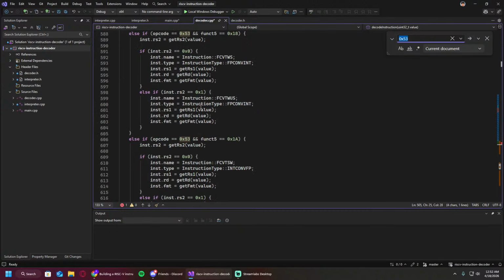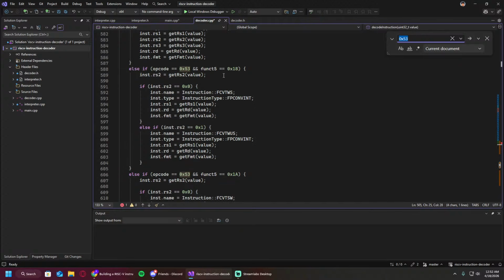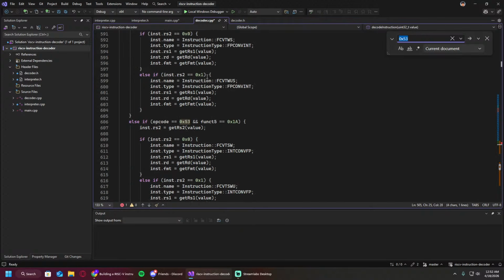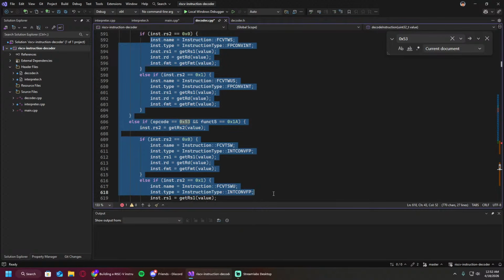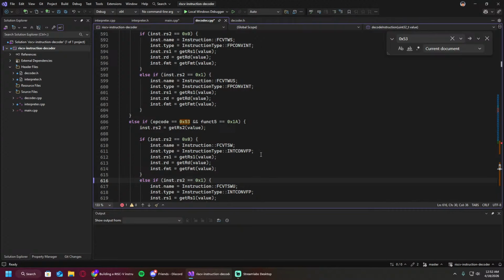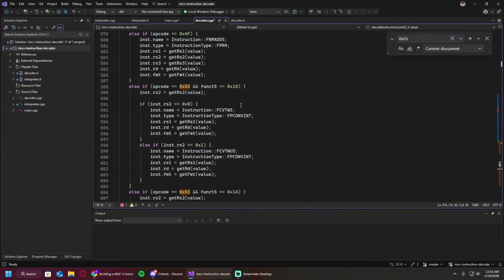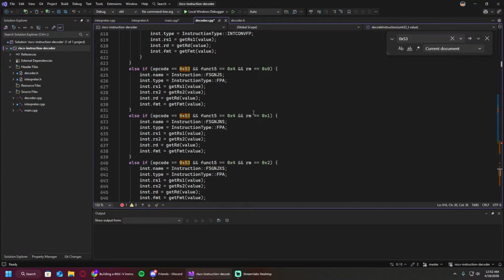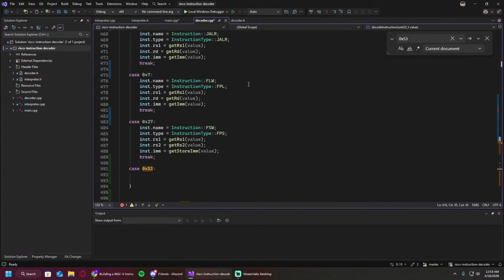Alright, 0x53. Okay. No, those four. These four instructions are further distinguished by rs2, so we probably need a nested... No, we can do one if probably. Yeah, let's try it. And then these ones are rounding mode, and funct5 as well. Damn, okay. Let's just tackle this one at a time for these ones.